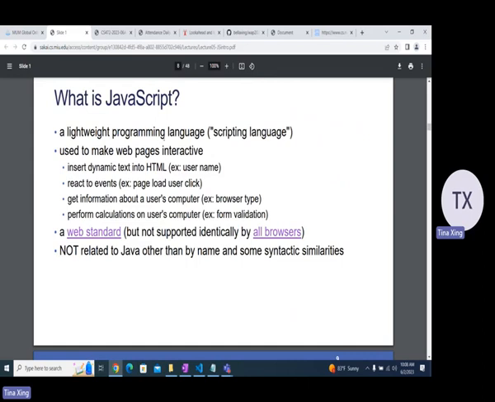What is JavaScript? We already mentioned this, a scripting language, okay? It can be used to make a page interactive. This is about the client side, like inserting some dynamic text, displaying something, or reacting to the user's events. Not only users, the browser's events can also be reacted to, like when the browser finishes loading a page, we can do something, okay? And get information about the user's computer, like the browser, and perform calculations. Like when the server sends us data in JSON format, we can use JavaScript to render it as a table displayed to the user. Okay, you can also do some calculations.